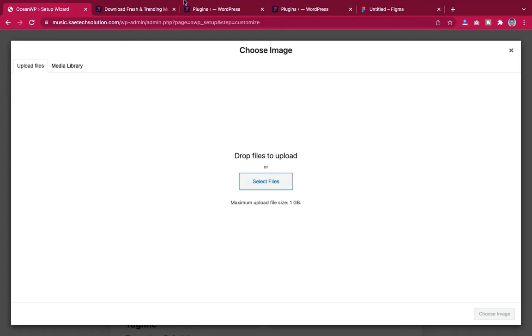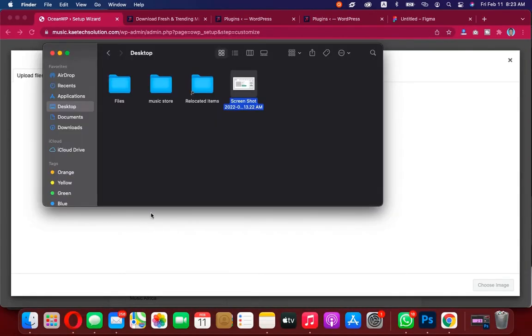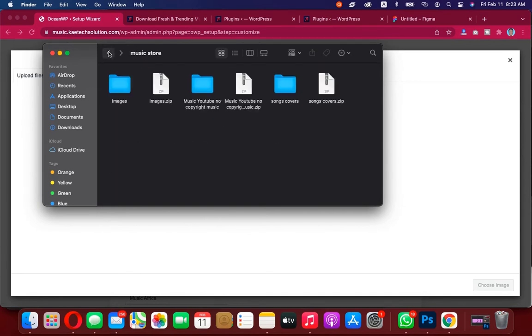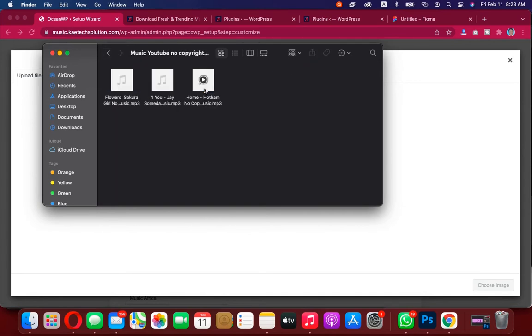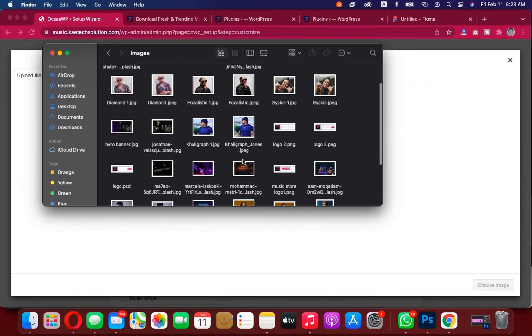So I'm going to upload all the pictures over here. If I look over here, you see this folder, music store. All the pictures that I use for the website are in this one. These are the song covers, and then these are the music that I use. I use three music tracks, because of copyright, so I downloaded them from YouTube's no copyright music platform. And then also all the images that I use.